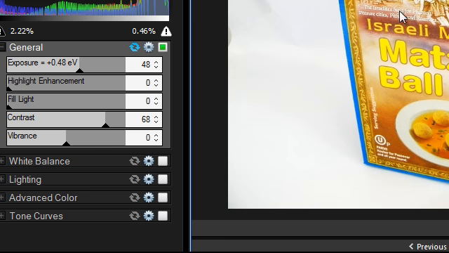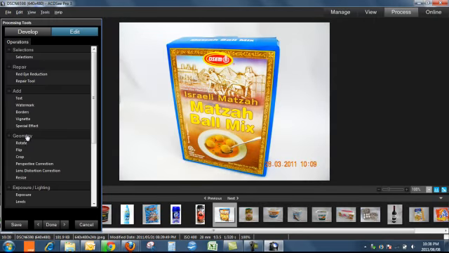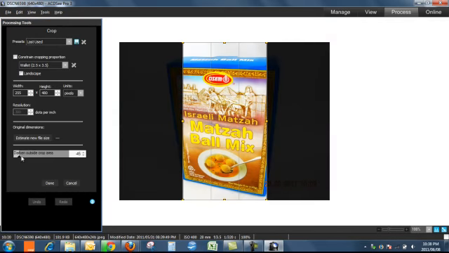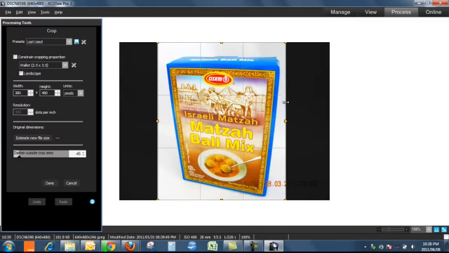You got a bit of distortion on this picture. It wasn't taken straight. It was taken at an angle. But we'll leave that out for now. Just crop that. And there we go. That's really ready.